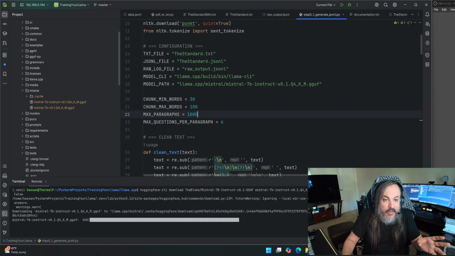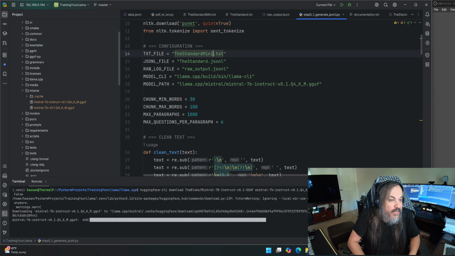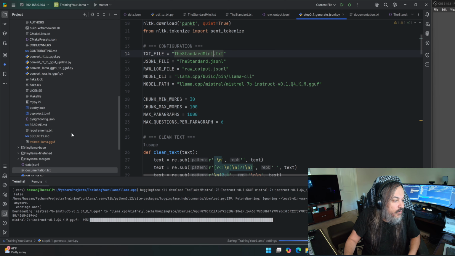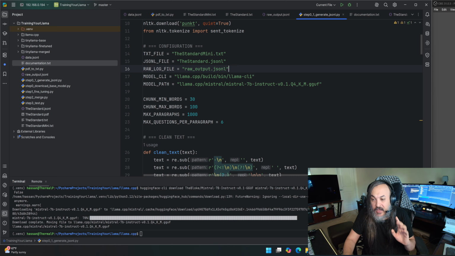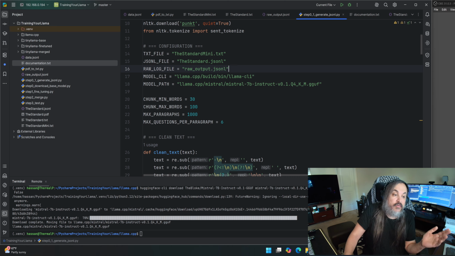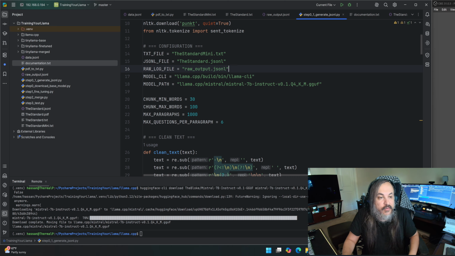This is Mistral. We're downloading it, we're using the Llama CLI, and then I'm saying, hey, read from here and here. Of course, we did say the standard mini, so I'm just going to say mini. I think that's what we called it, the standard mini, right here. There you go. The standard mini.txt, which has one paragraph. And only to be respectful of everyone's time, because otherwise we'd just sit here through that video for hours looking at each other and not doing anything.